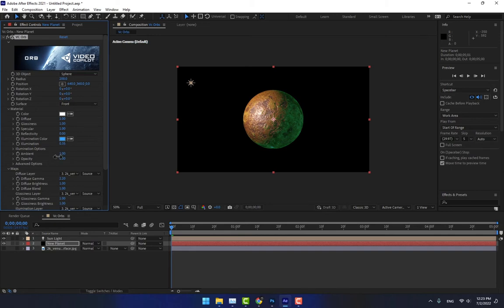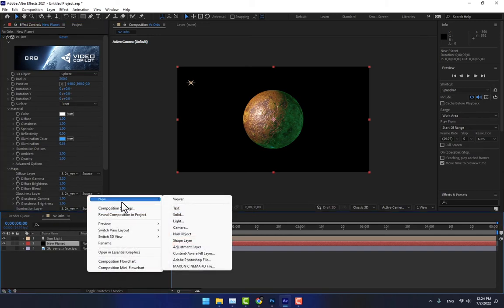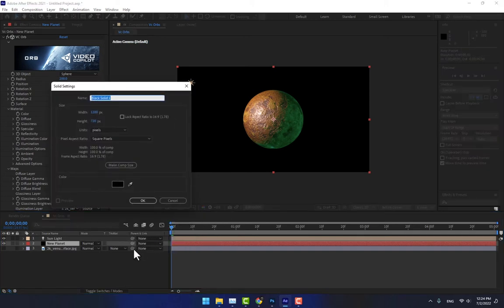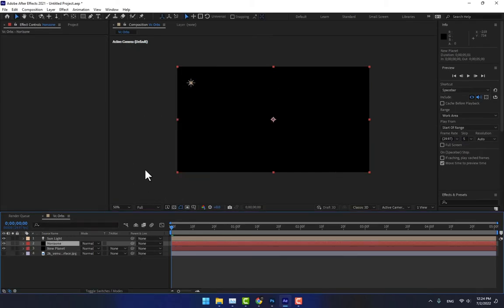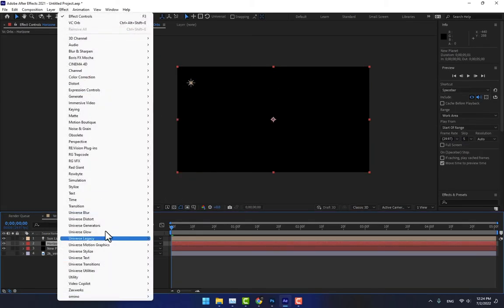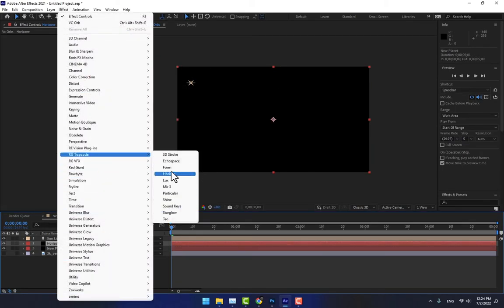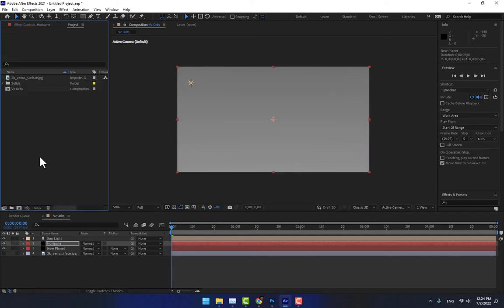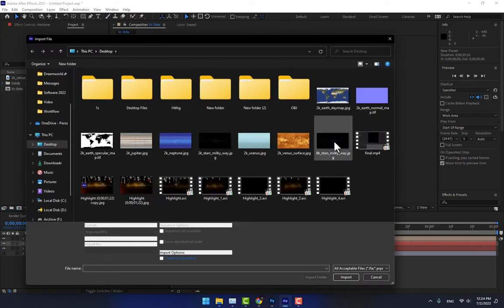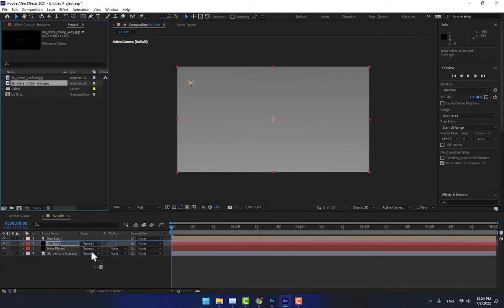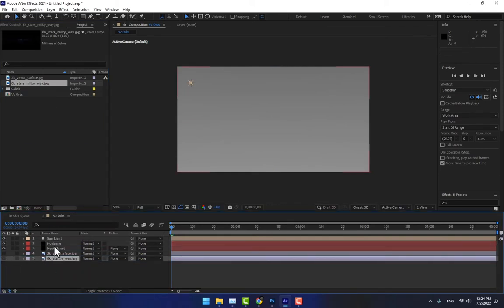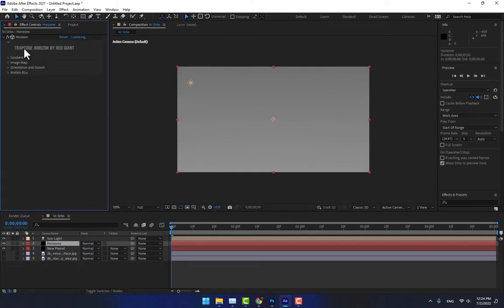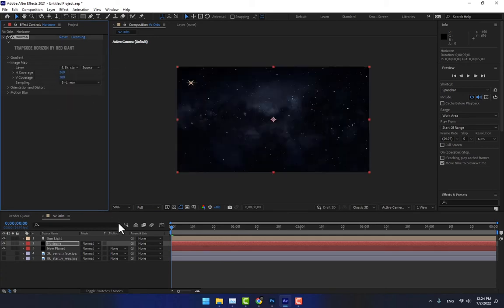Little bit dark. So create another new solid to create the background, Milky Way stars. Right here, horizon, press enter and go to effects, Trapcode, horizon. Go to project, double click, import the 8K Milky Way stars. Disable the texture, select the horizon and go to effect control, image map, select the layer, 8K stars Milky Way.